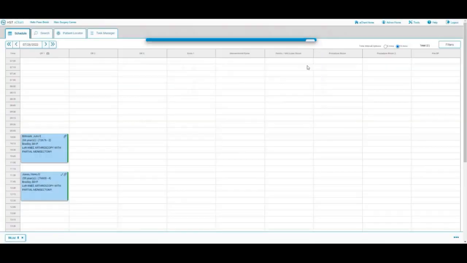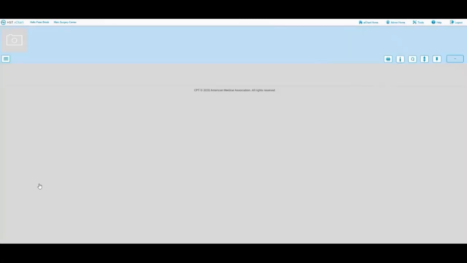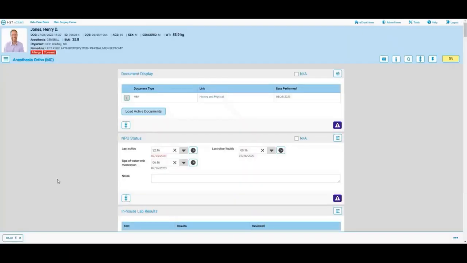Let's get to the meat of eChart. If you have your preferences set up, tapping on the patient in the schedule page will bring you directly to the anesthesia workflow and directly to the blocks that you want to complete for that workflow. Each chart is designed in a series of blocks. Each of these blocks are stacked in the order that your surgery center chooses for the best continuation of flow.